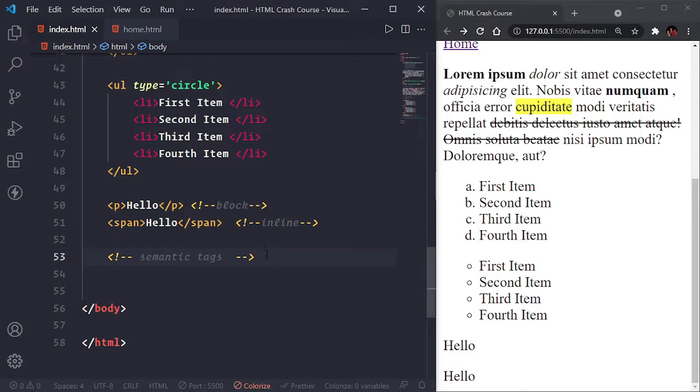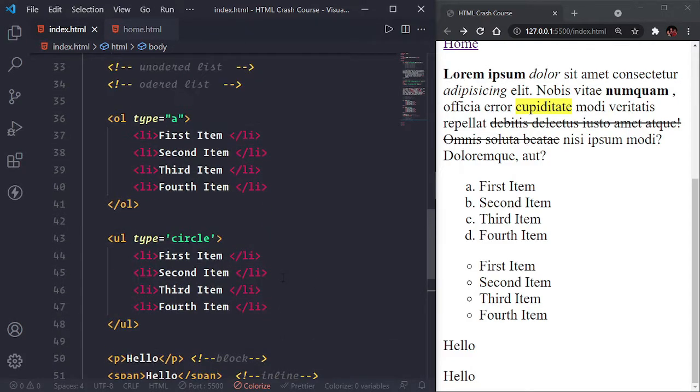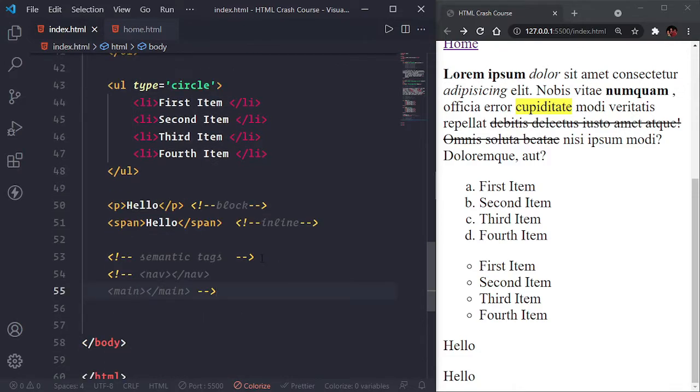So these are known as the semantic tags, okay. Let me comment it out. There are more semantic tags. You can check out the article tag, aside tag, address tag. This one can be applicable once you learn the CSS. While you are learning CSS, you will be learning about more HTML tags, okay.